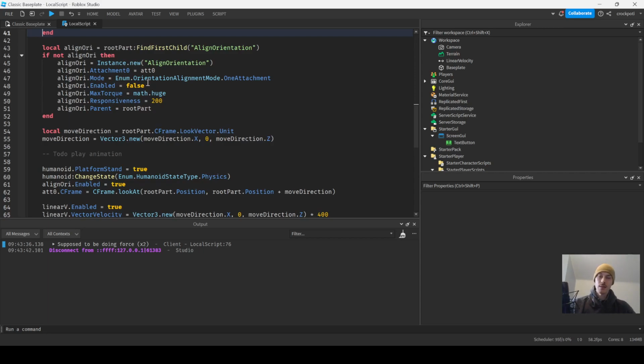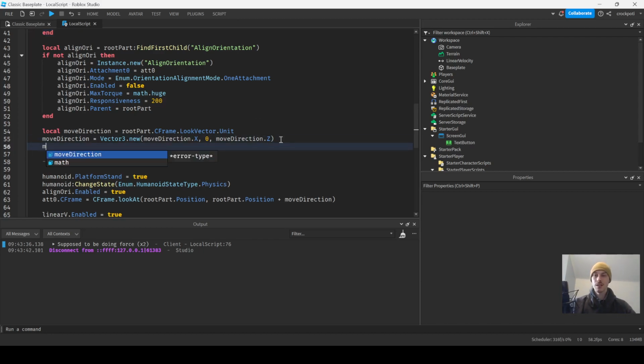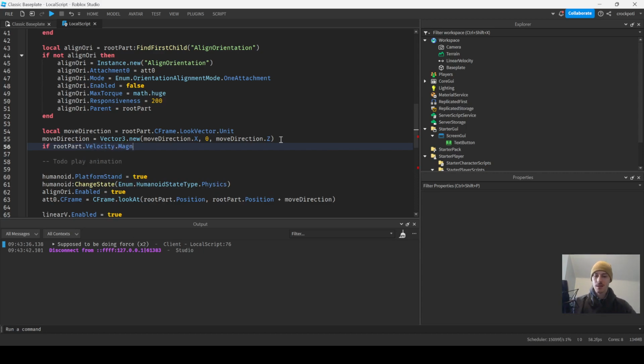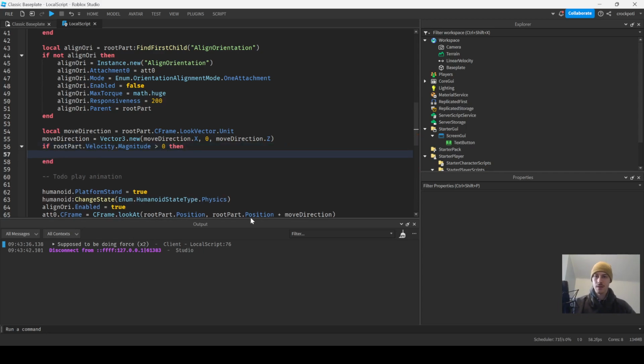If our player isn't staying still and we're moving the character, then our move direction is going to be off. To fix that on PC, we can do, what is it, if root part dot velocity dot magnitude, is it? I can't remember. I don't have it written down in the other script either.